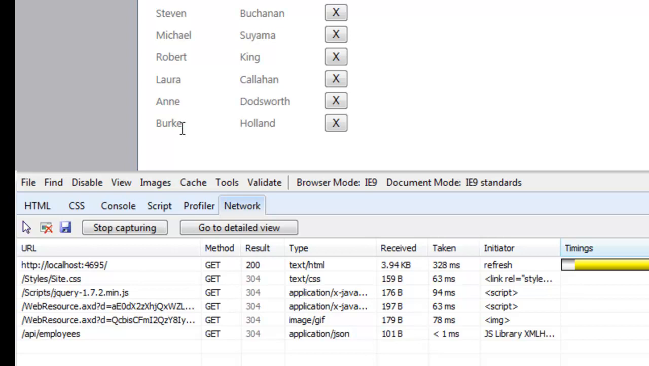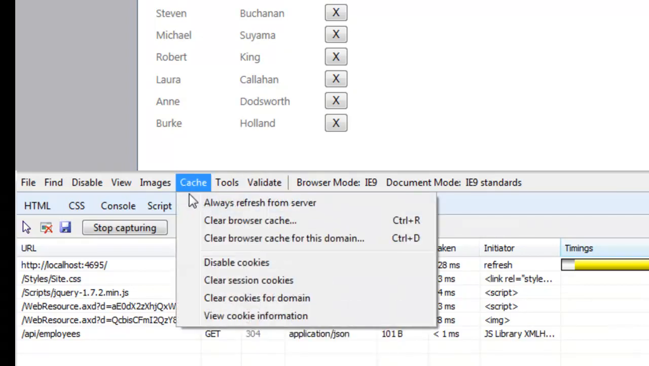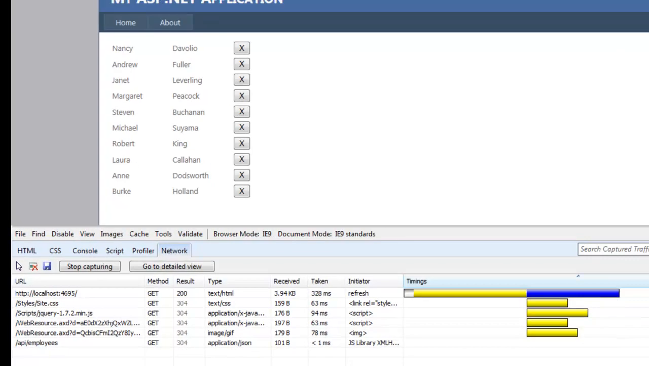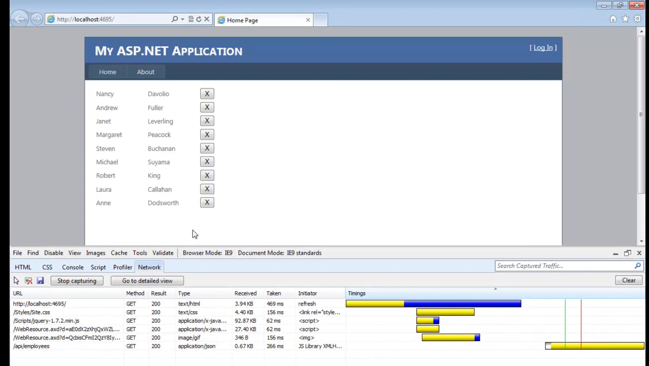Well, it did, but it's important to know that we have some caching going on here. So if I click the cache tool and say always refresh from server, and I click refresh, you'll see that my name is in fact gone. I just wanted to show you that so that you know that you don't get bit by the cache, because that can be very confusing.